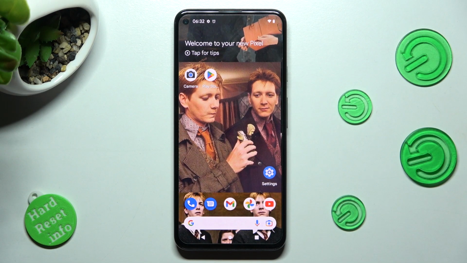Hi! In front of me is Google Pixel 5a, and today I would like to show you how you can manage location of this device.